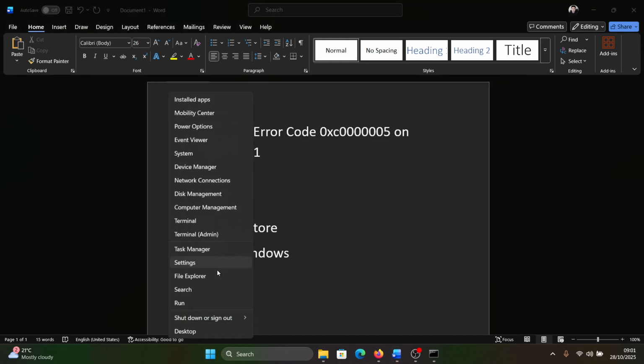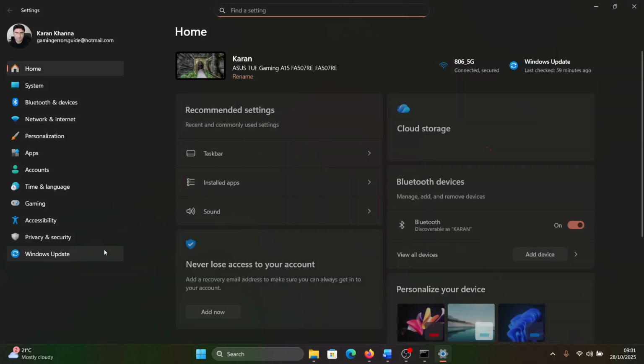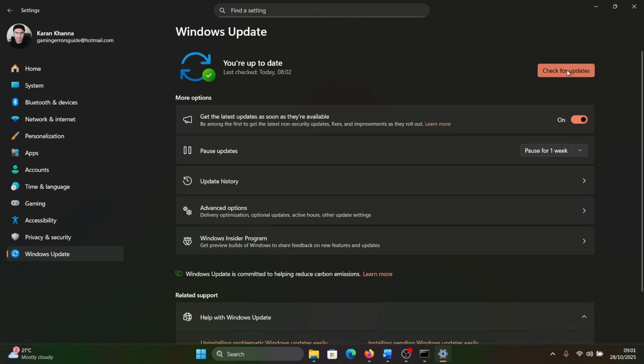And the last one is to update Windows. So right click on the Start button, select Settings from the menu, go to the Windows Update tab and click on Check for Updates in the right pane.